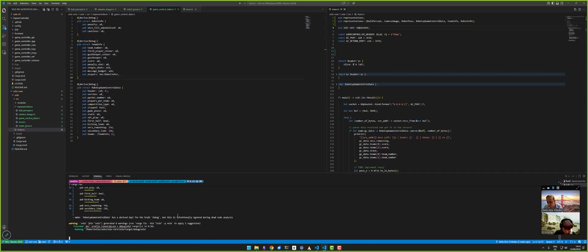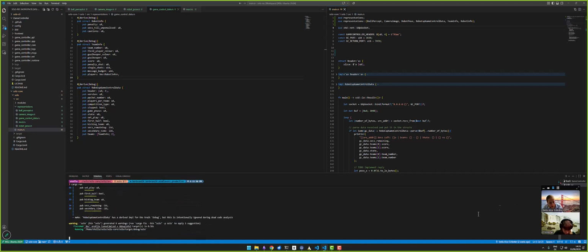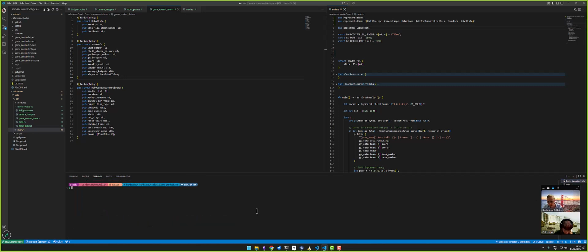Is it running? Yeah, probably it doesn't do anything if the game controller is not running.